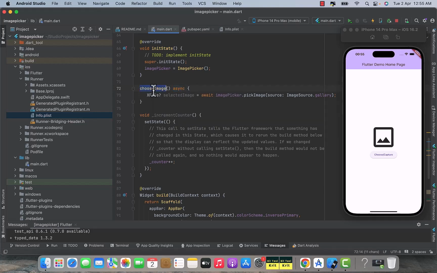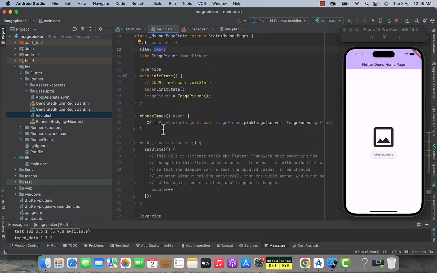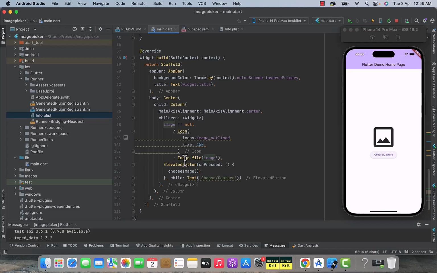So now this choose image method will be called, and inside it we are calling this pick image, and it is going to show a gallery here. And once the user selects the image, we are going to get that image in the form of an XFile object. And after getting the image, we need to display that image to the user on screen. To do that, we need to store this XFile inside our file variable, because when this image variable is not null, then this image will be displayed on screen using Image.file.